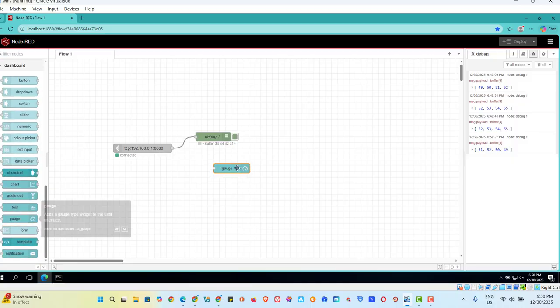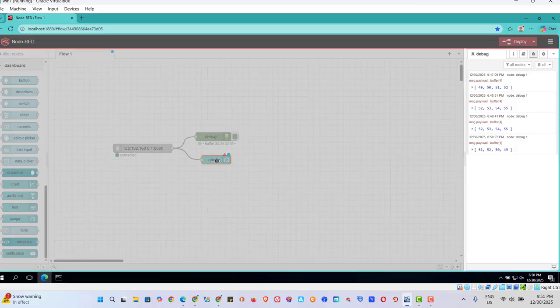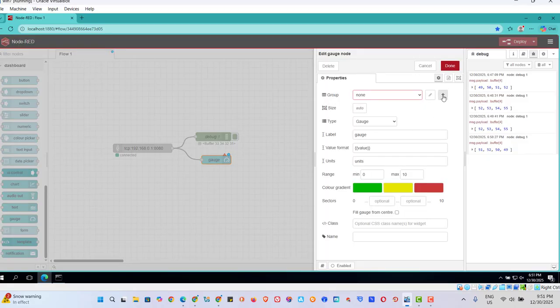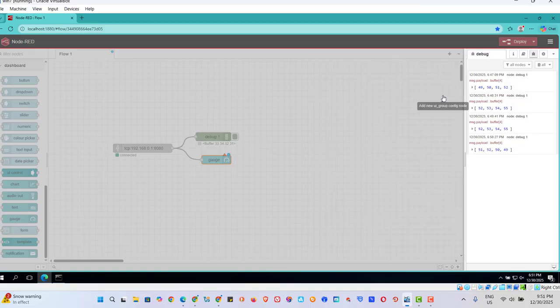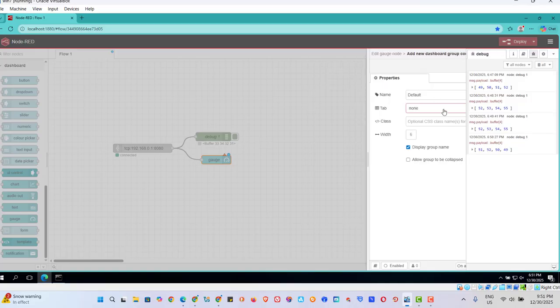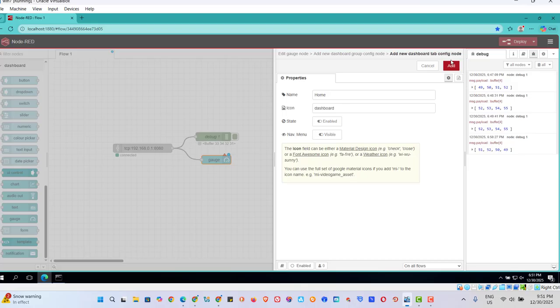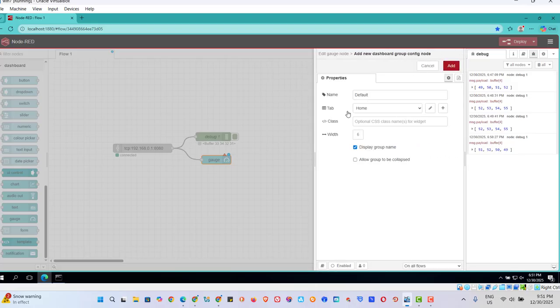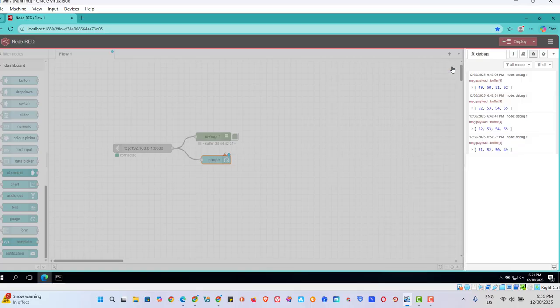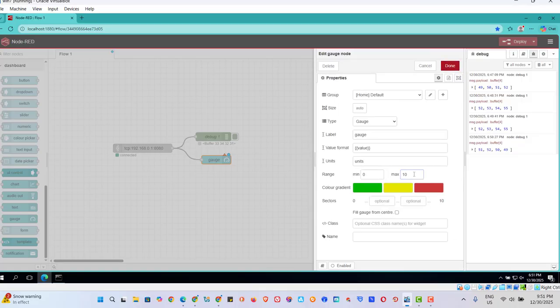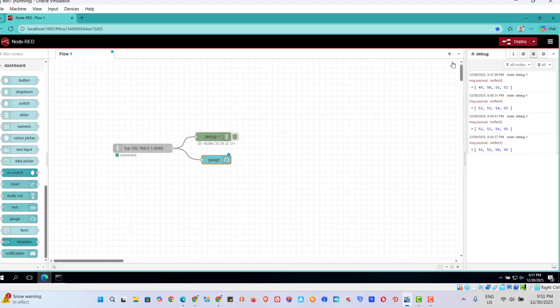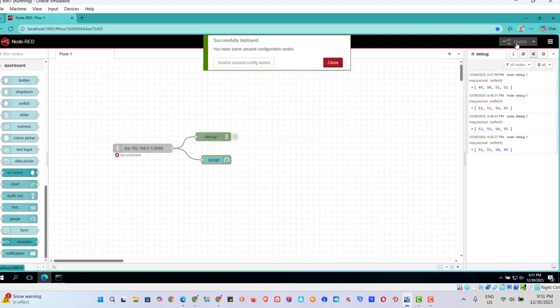Okay, now we use the dashboard. We go to gauge, put it here, connection. Double click, add, click plus. It's a home. Okay, here's a home, and here we use a big number. Okay, home. So deploy is working.